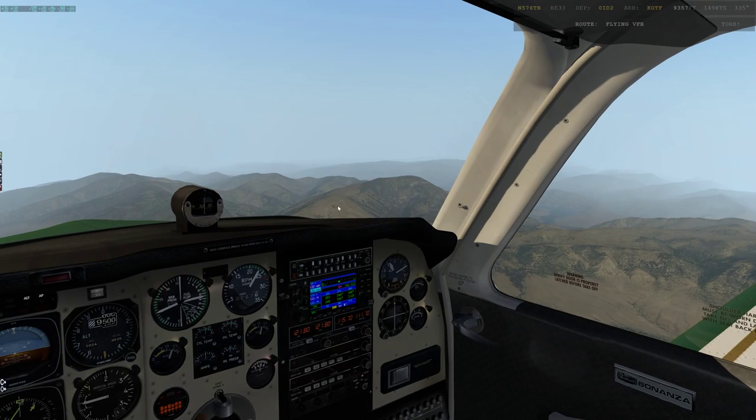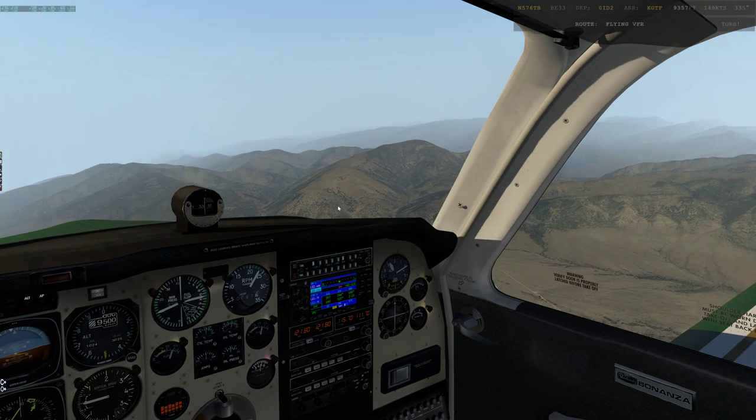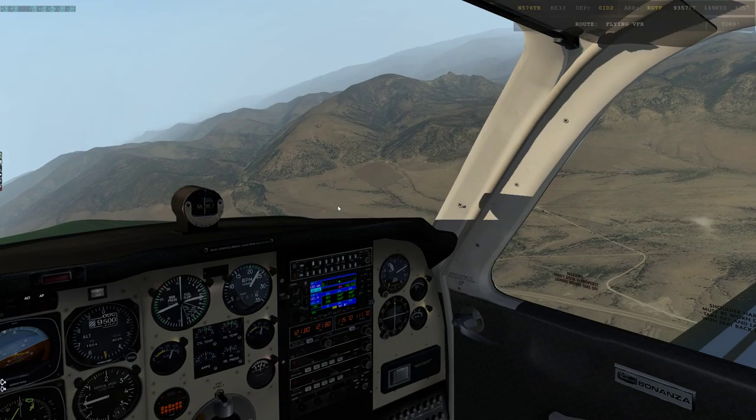So let's go to a heading of 350 to get that road back to the left.